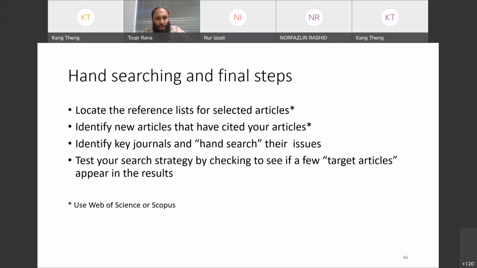But how can you use that? You can use it by the citation of that article. I will show you in the next slide how to identify the citation and how to find the most relevant paper after the publication of that article. So identify key journals and hand search their issues. You have to do this yourself. Test your search strategy by checking whether a few target articles appear in the results. You have to test your strategy yourself and see how the articles have been refined.